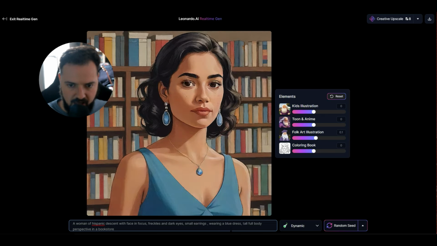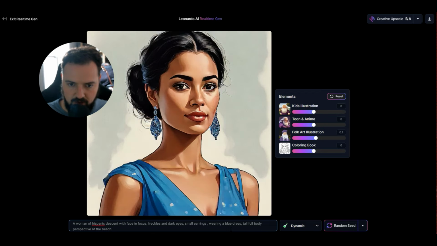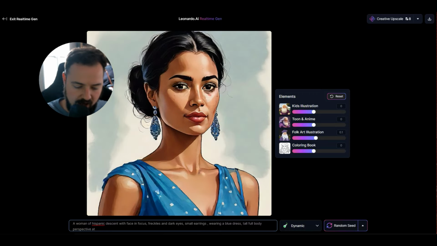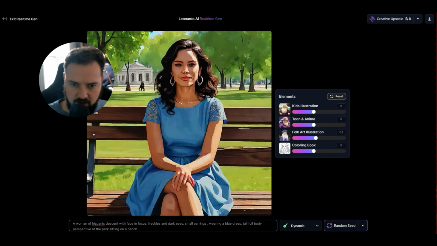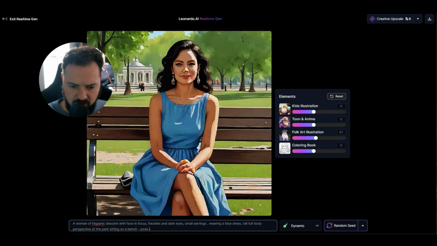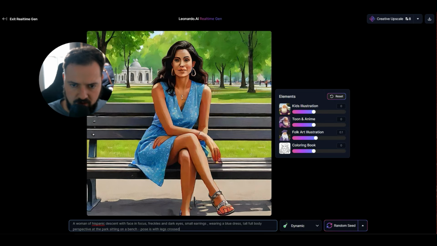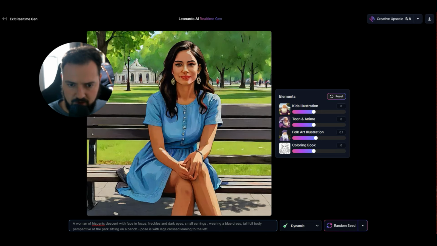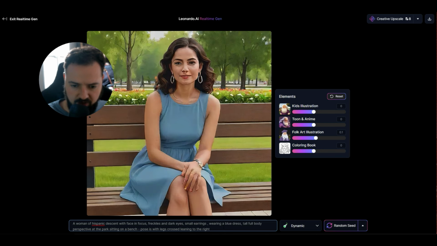Okay, so we roughly have a very similar character at the beach. We could say at the park, sitting on a bench. And then we can really roll into some other things. Pose is with legs crossed, right? Leaning to the left and leaning to the right. And we can try to modify this a little bit.